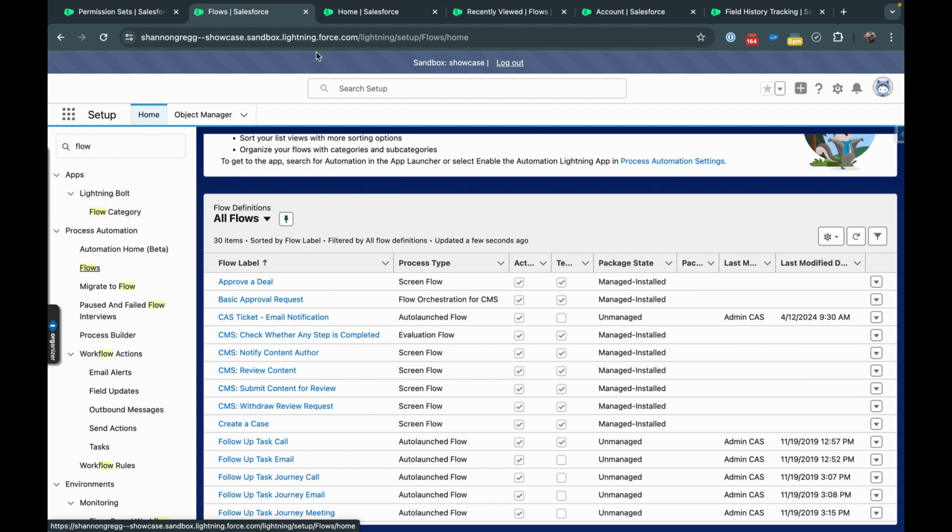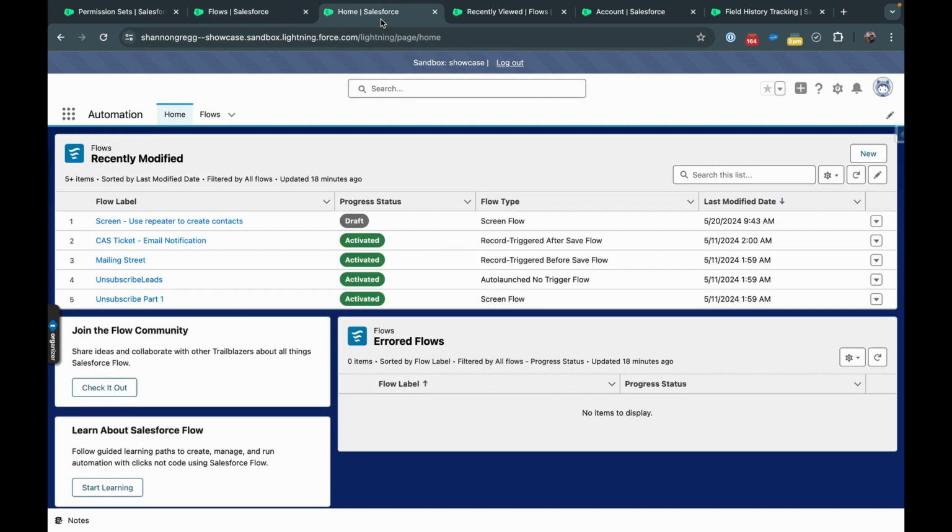Now, what they've done is they've taken this and thrown it into an app that you can access from anywhere, as long as you have access to the app launcher. So here they've given you a list view that shows you your recently modified flows, excuse me, and also flows that have run into errors. And they've also given you this component over here that will take you to the Trailhead flow community to ask any questions that you need to ask. And you can also use this button to create new flows as well.